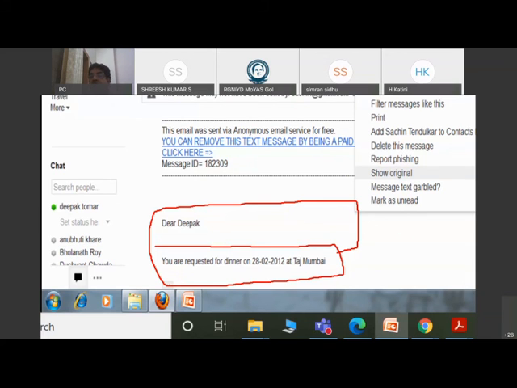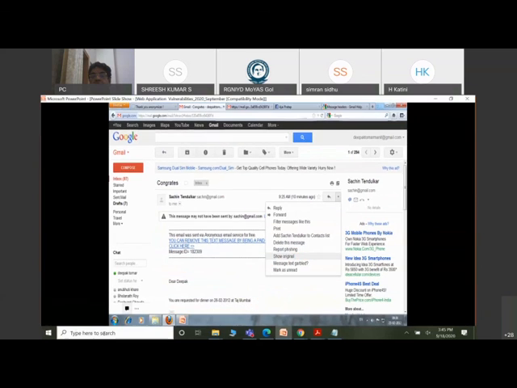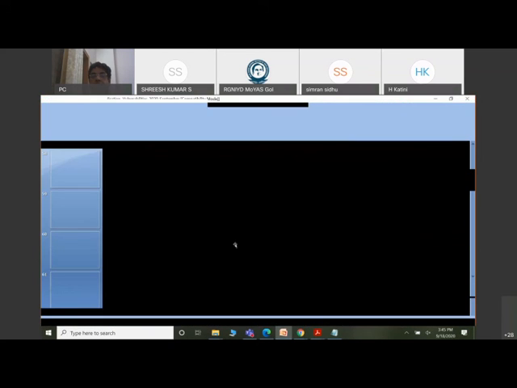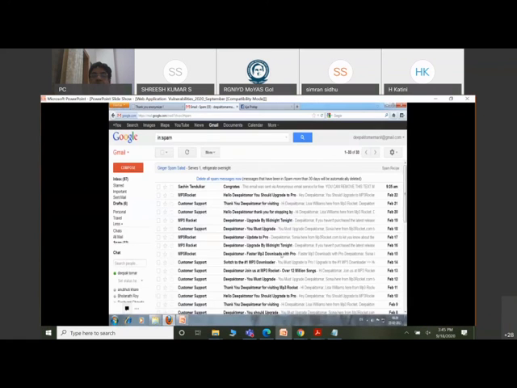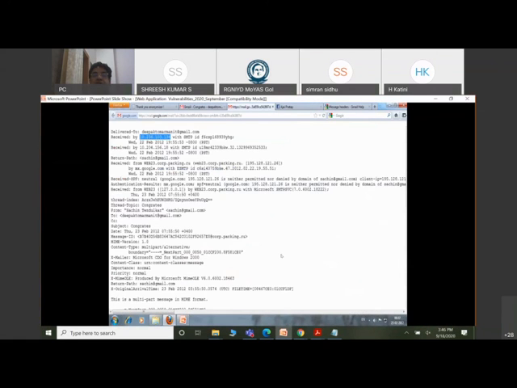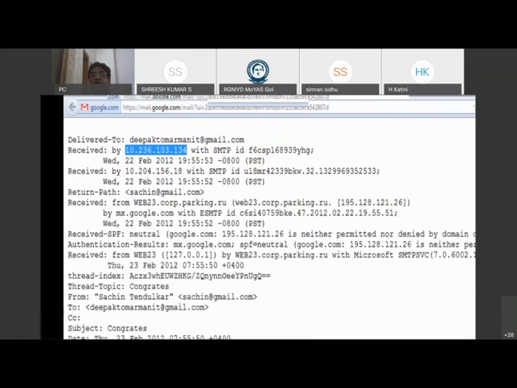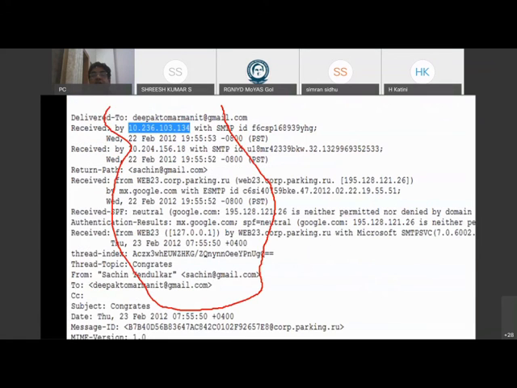And here the function is called show original. When you click on show original, you will get the header of an email. And these IP headers are there. So that will give you the picture of where this particular message is being sent from. It will not give you the address of the attacker. It will give you the address of the particular email server which is exploited to send this fake email.